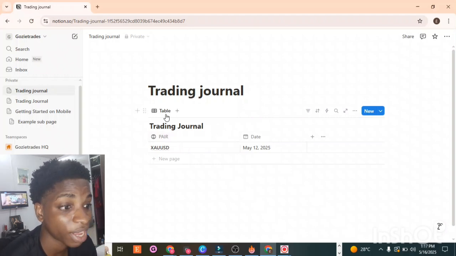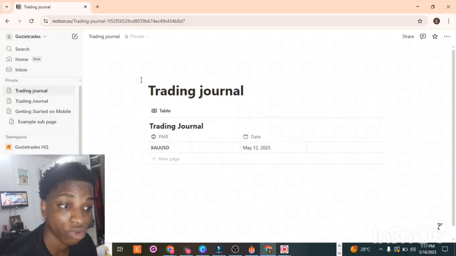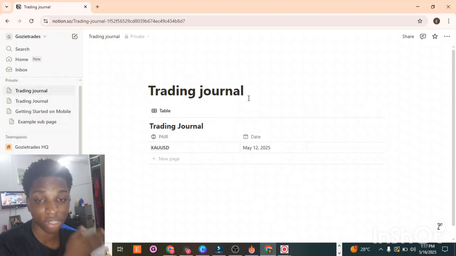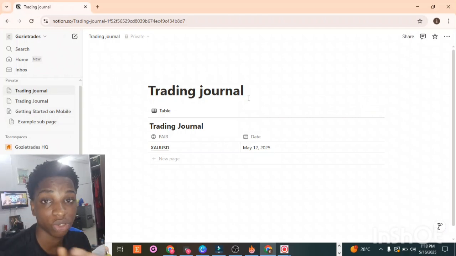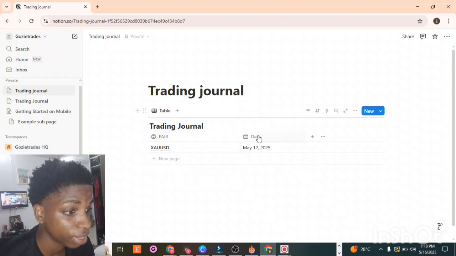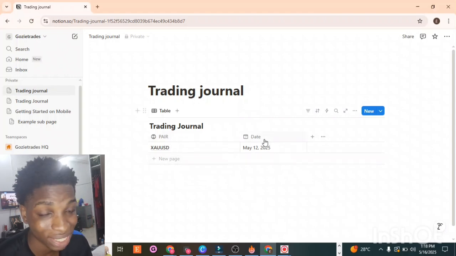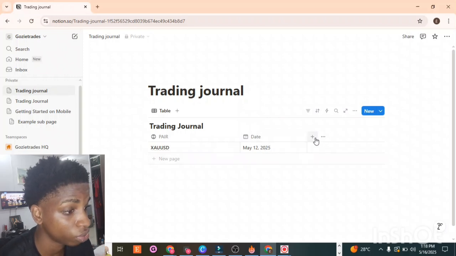Very easy. After you create a journal, you go to add new, you write in this heading, trading journal, then you press enter. Then down there you put slash view. You're going to see what comes up. So now XAUUSD, the pair, the dates. We make sure you write in date, then choose that date there. So it will give you this outlook that is going to be easier for you to put in your dates.